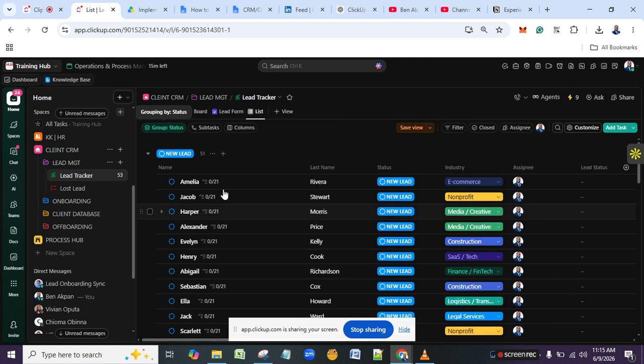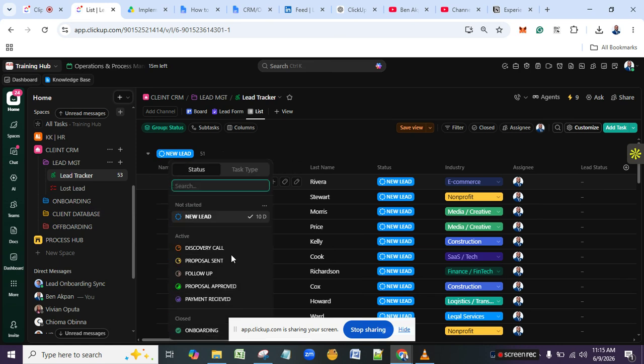Now let me quickly talk about the status. Once this form is collected and entered, it comes in as a new lead. The assignee of this particular task has to be the one changing the status. First, we have discovery call. Once a discovery call is made with this lead, we move the status to discovery call. After the discovery call, a proposal is supposed to be sent to the lead. Once a proposal is sent, we move to proposal sent.